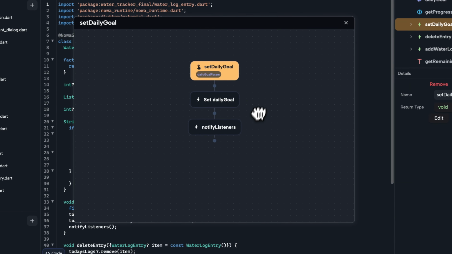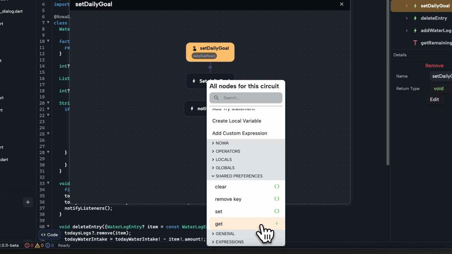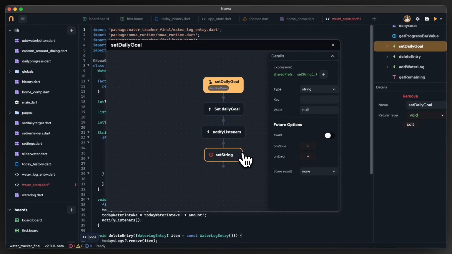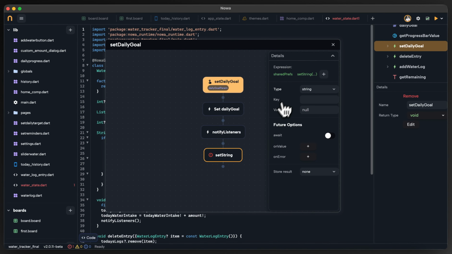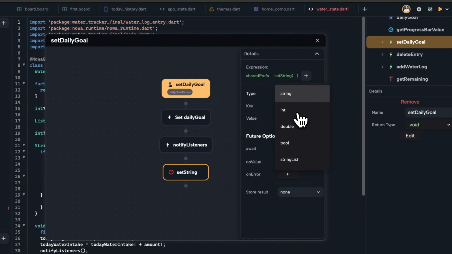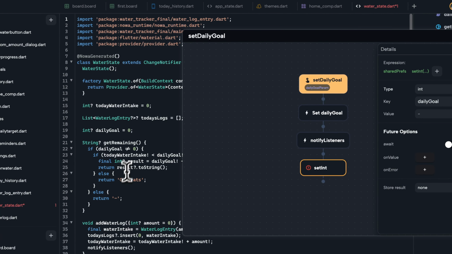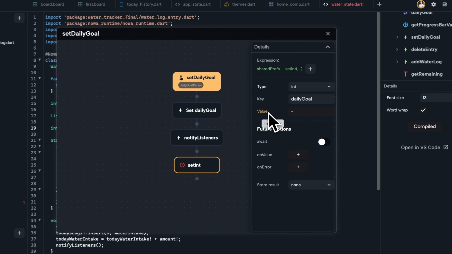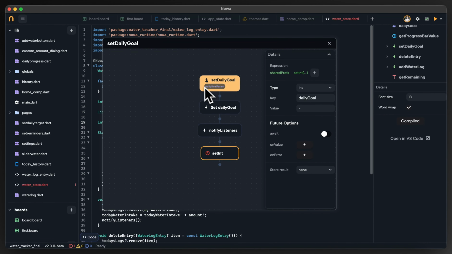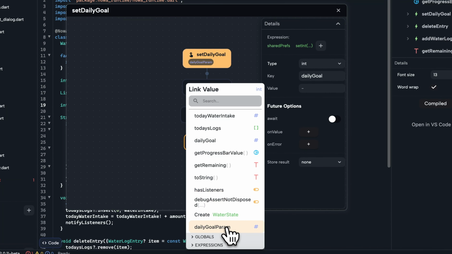Now, after this, we're gonna add another node. We're gonna go under the category shared preferences, and we will choose set. Here we're able to set a new key and add the value for that key to the shared preferences. First of all, the type that we will go with is an integer. This is the daily goal. And the key, I will call it daily goal. I will try to maintain the same name as the variable name here, just to minimize the possibility of getting any error. And the value that I will store in this daily goal will be the one I am getting in the parameter, which is daily goal param. I'm gonna go to value, open the locals, and then choose daily goal param.